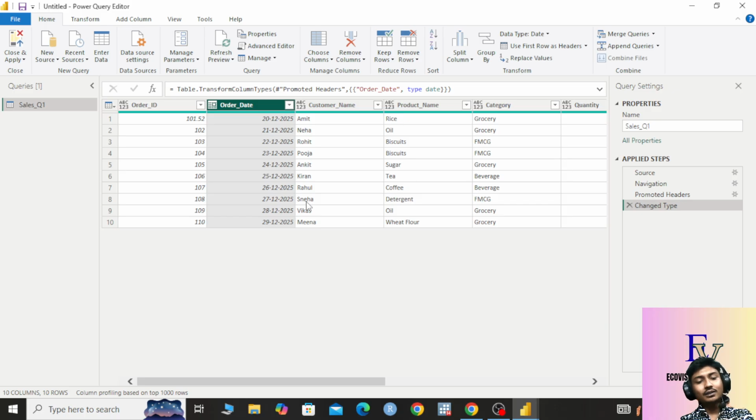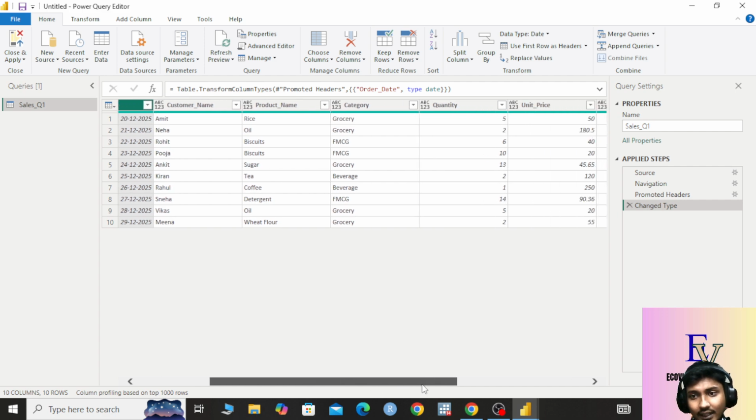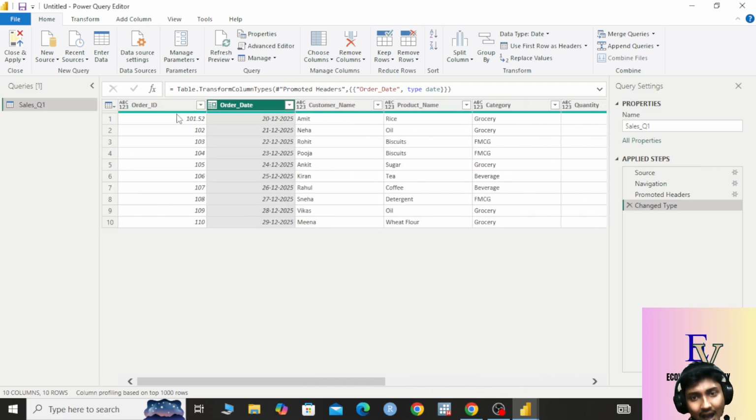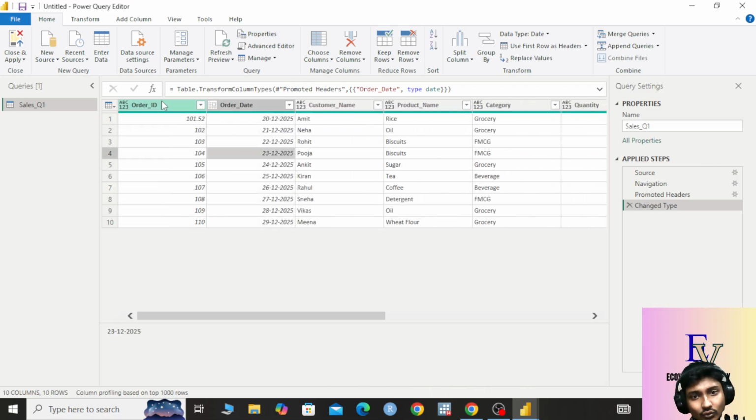First we will see how to rename columns. There are many columns in this worksheet: order ID, order date, customer name, product name, category, quantity, unit price. So how to rename a column? Suppose I do not want to give the name as order underscore ID. I only want to give the name as ID. I want to write just ID.